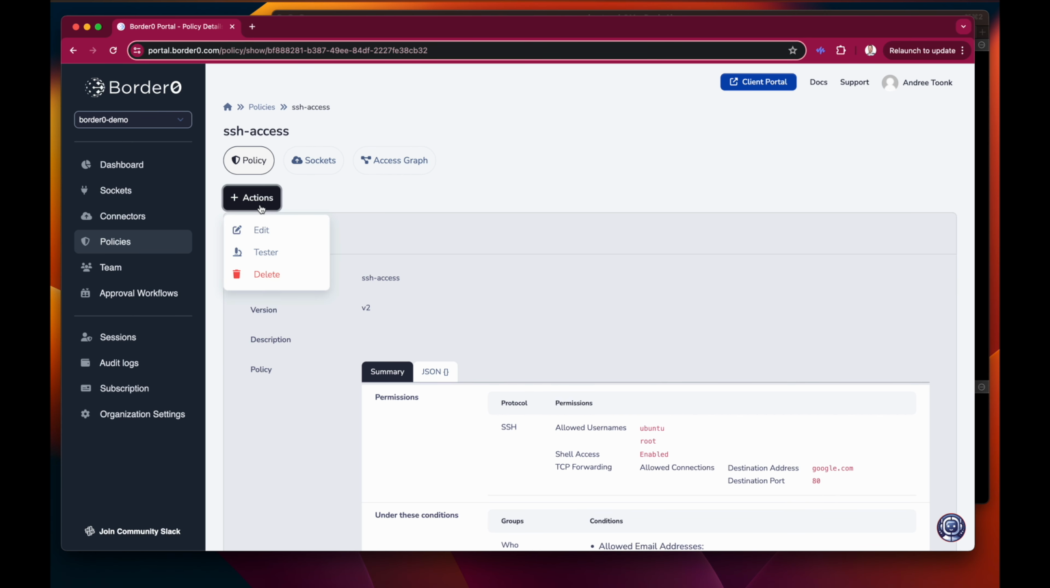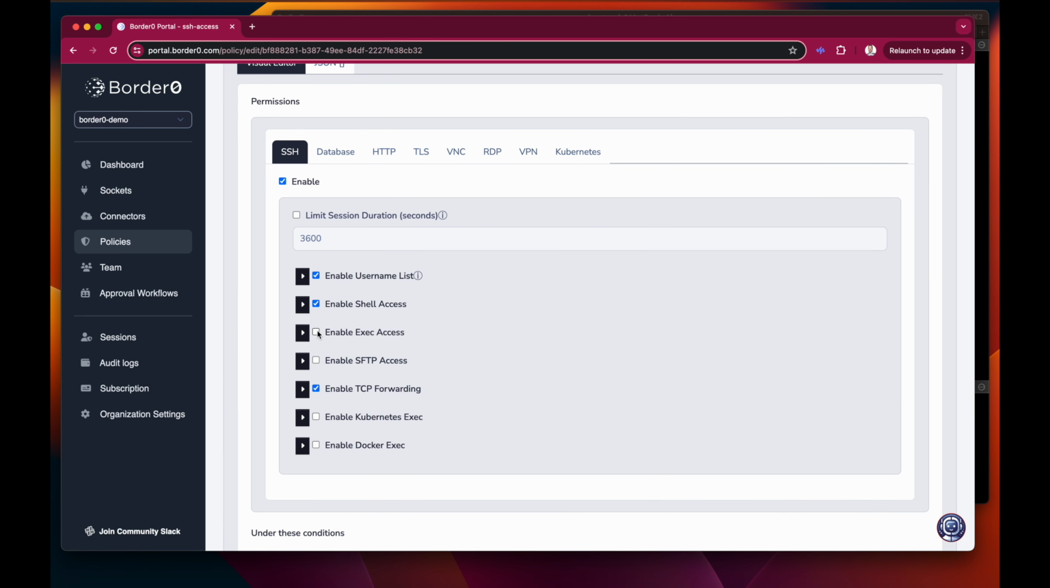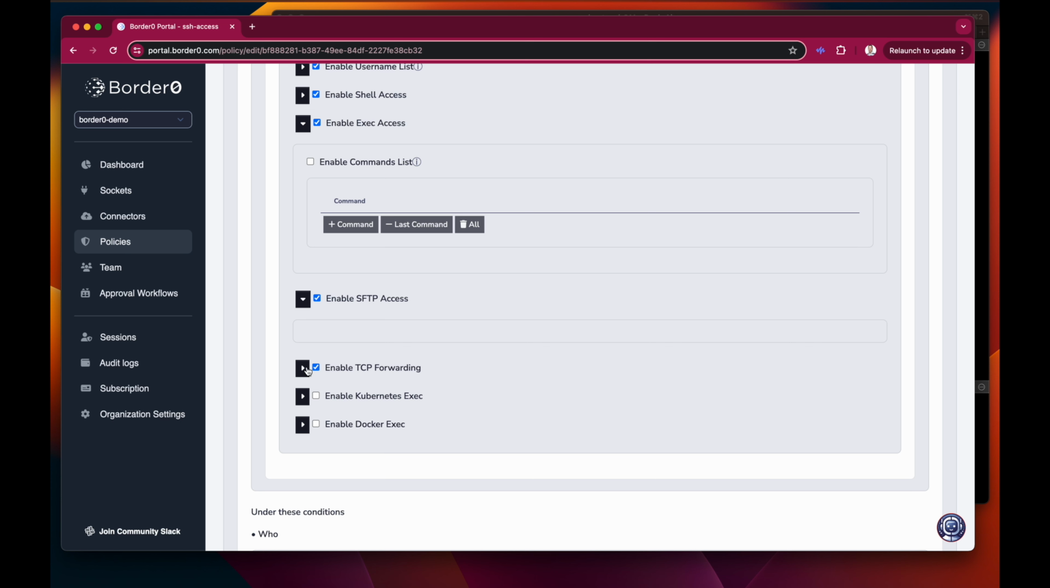Now let's go back to the policy. You may have noticed a few other options that we didn't really look at. So there's a few options. For example, we can enable or disable exec access. If you use this feature, you can even control what type of commands are allowed.